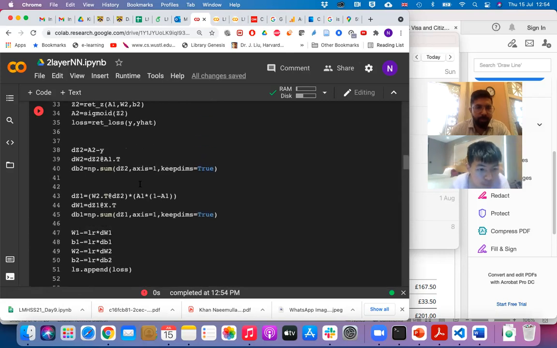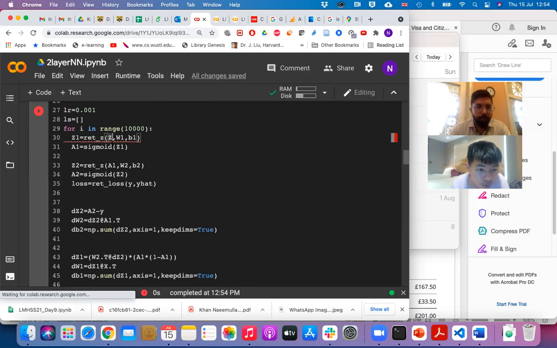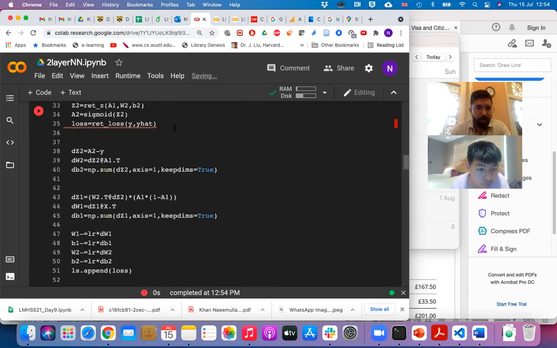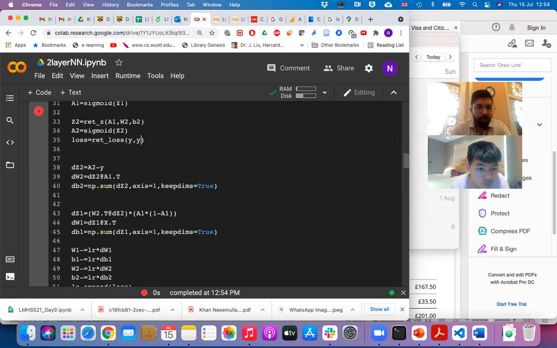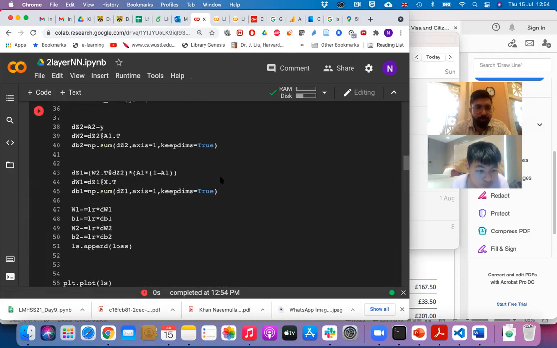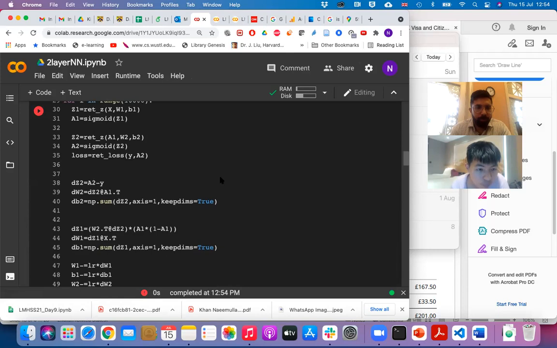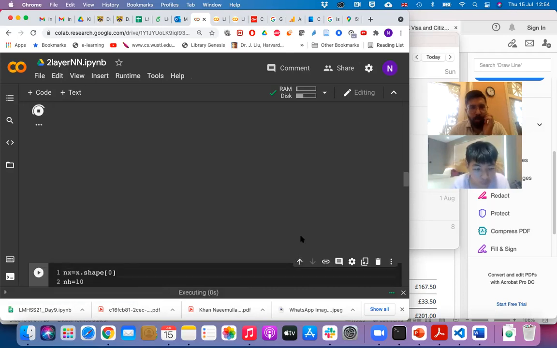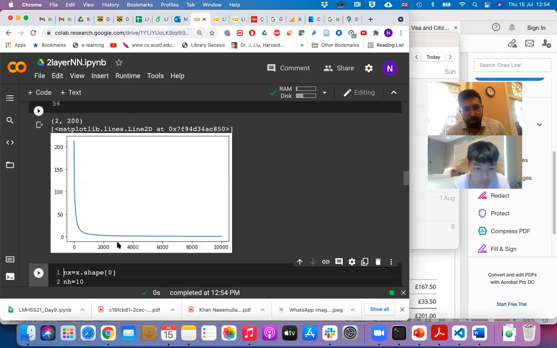It says z is not defined. Of course, it's not defined. It takes in the input x. Y hat is not defined. Yes, y hat is not defined because it's called a2. Okay, so I have a mistake here. It's y hat. And that's pretty much it. You can see that the loss function is decreasing, it's learning.